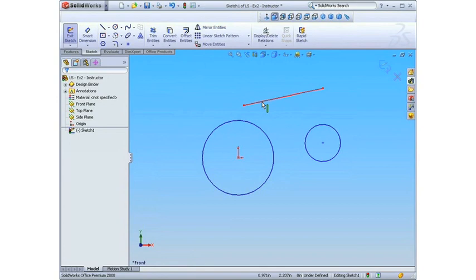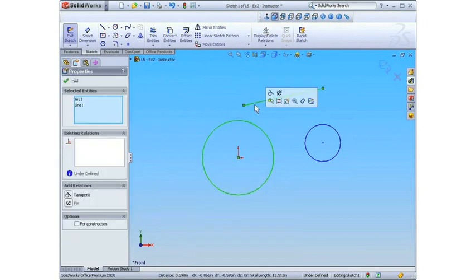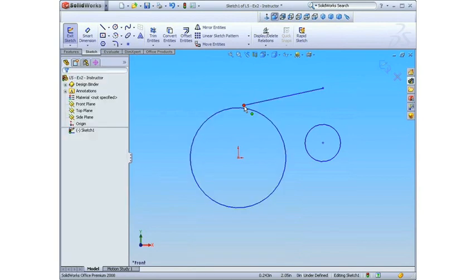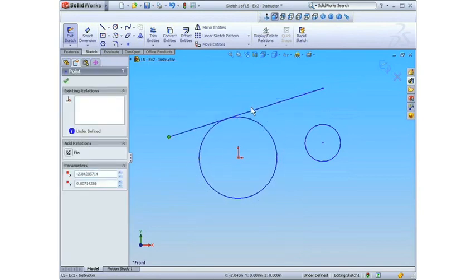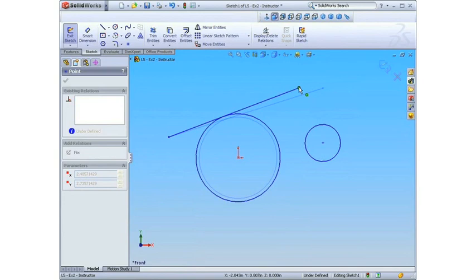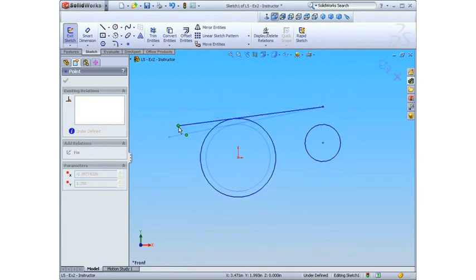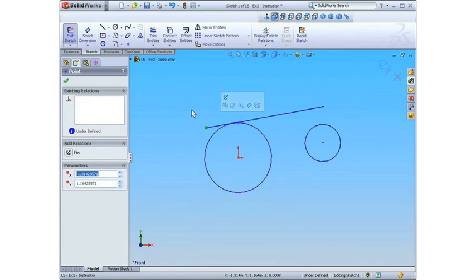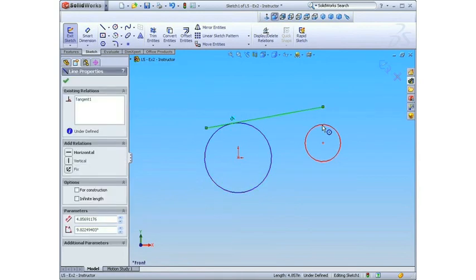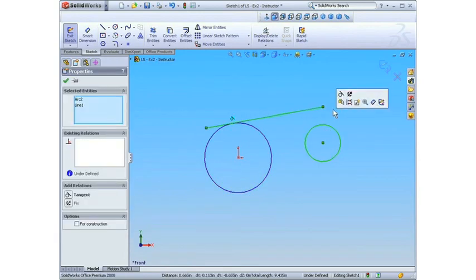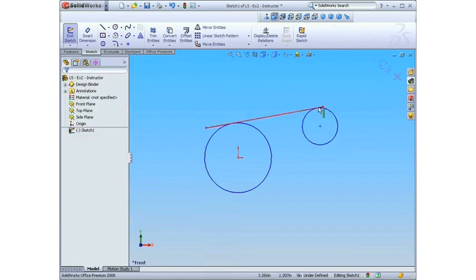Now to add a relationship, we know we just hold control down to select the two entities we want to relate. Then I'm going to add my tangent relationship. What this has done is to force the line to always lay on the edge of that circle or tangent to that circle. Now we also want to add a tangent relationship to the other circle, so I'll make a tangent relationship there as well.